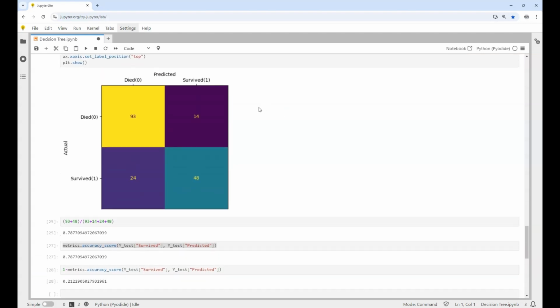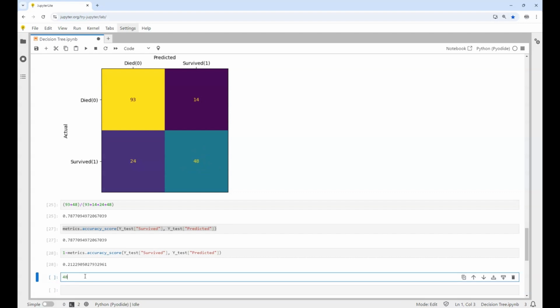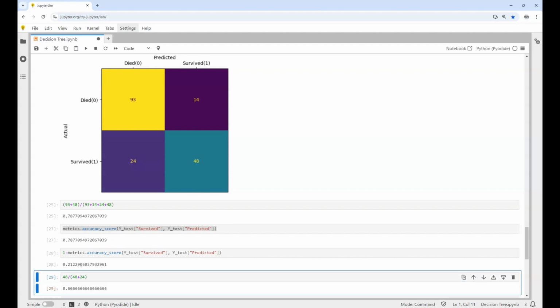Another important thing to calculate when it comes to any sort of classification model are two other metrics. One's called sensitivity and the other specificity. So sensitivity is the amount of times that our classification model accurately predicted true values. So how many times did we accurately predict 1 when the actual value is 1? Well, it looks like we did that 48 times. So if we take 48 divided by 48 plus 24, our decision tree accurately predicted the true or the survived passengers 66% of the time.